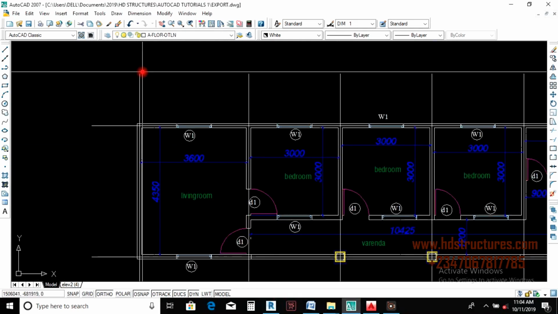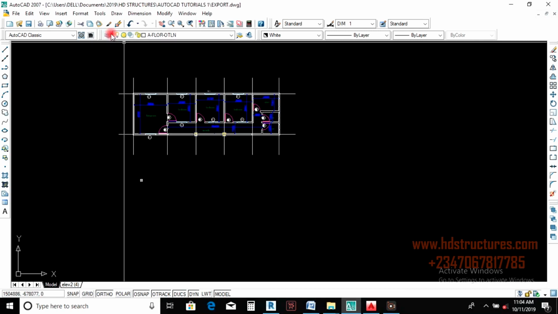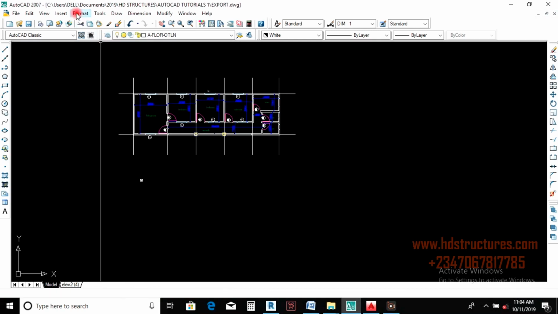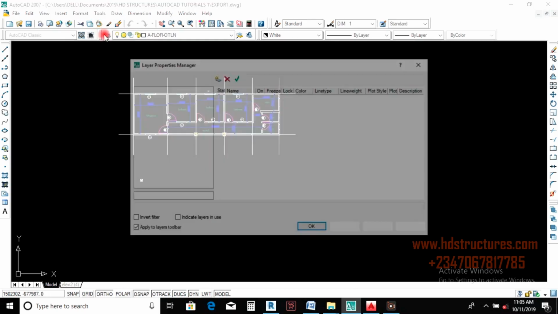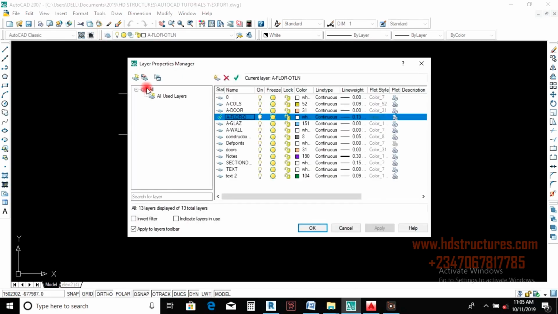So the next thing we are going to do is to create layers. If you want to create a layer, come to format, and then you click on layers. It doesn't matter the version you are using. In other versions you can just simply type layers on your screen and the layers dialog will come up. Then you click on new.